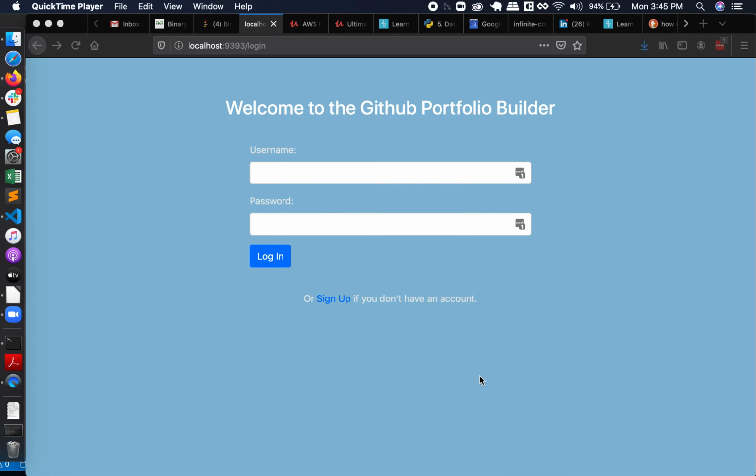So this is the GitHub Portfolio Builder. It's my Sinatra portfolio project. What the GitHub Portfolio Builder does is it allows a user to manage their GitHub portfolio. Basically, it's a content management system for the repos you have, allowing you to put them in a portfolio and then display them. I've already created an account.